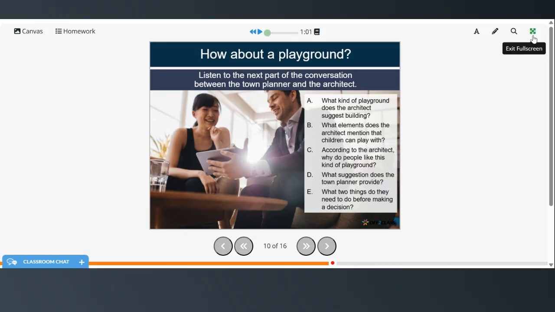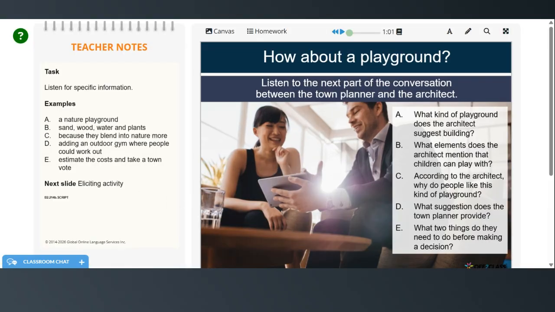Okay, so what kind of playground does the architect suggest building? A nature playground. What elements does the architect mention that children can play with? Sand, wood, water, and plants. According to the architect, why do people like this kind of playground? Because they blend into nature more. What suggestion does the town planner provide? Adding an outdoor gym where people could work out. And what two things do they need to do before making a decision? Estimate the costs and take a town vote.